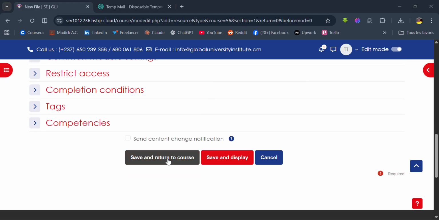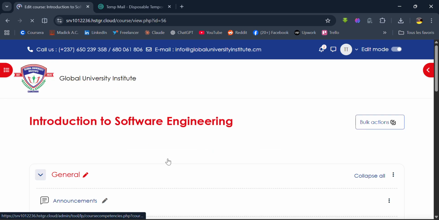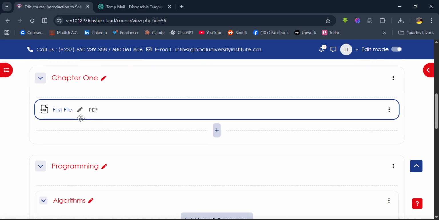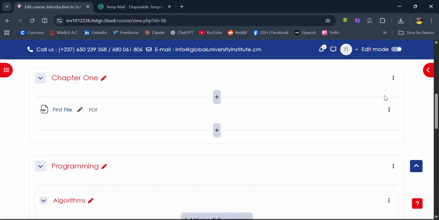I will keep it simple and save this file and return to the course. So from now, the student will have access to this file. They will just need to click to access, to open it, or to download it.